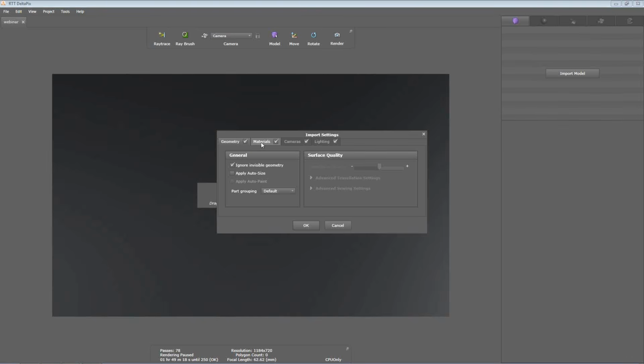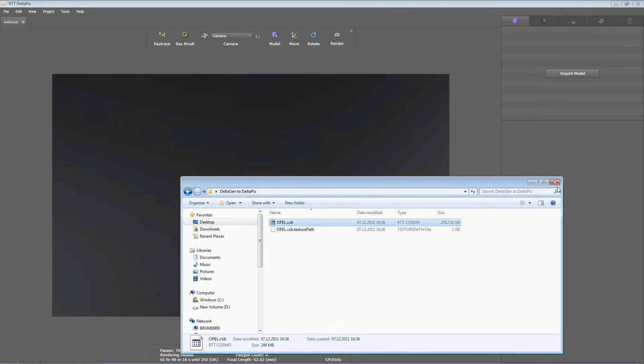So you can see there's only four elements: geometry, materials, with some very basic settings, and cameras and lighting. And you can see cameras and lighting are, when importing CSVs from DeltaGen, not to bother because they are handled automatically. So when we click now OK, you can tell the software is loading up the model.